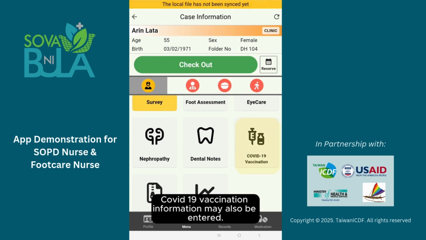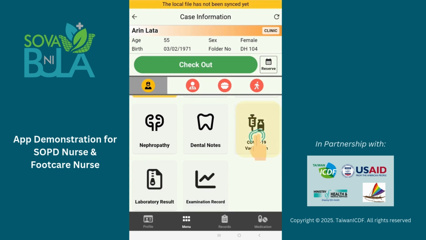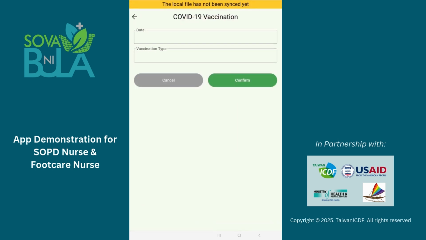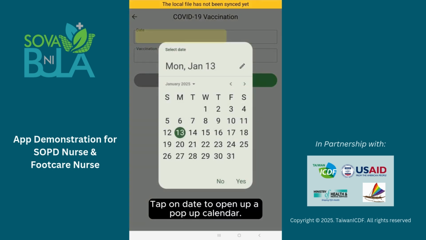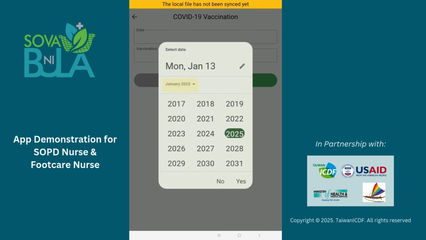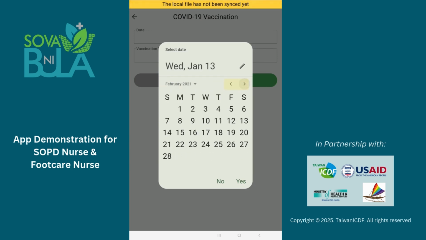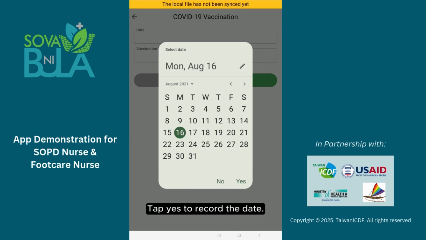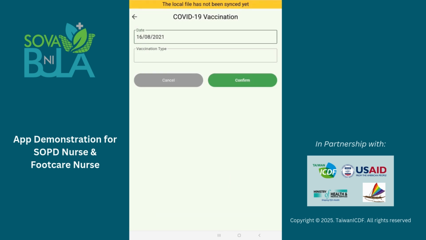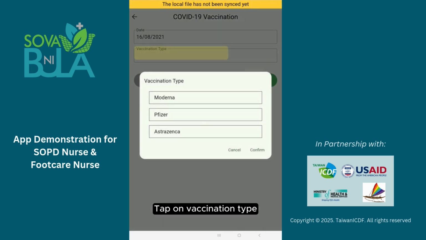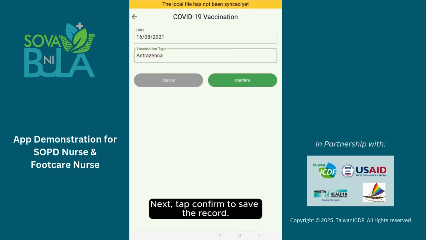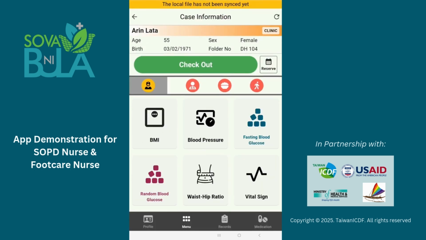COVID-19 vaccination information may also be entered. Tap on COVID-19 vaccination. Tap on Date to open up a pop-up calendar. Using the arrows provided, select the relevant date. Tap Yes to record the date. Tap on Vaccination date. Next, tap Confirm to save the record.